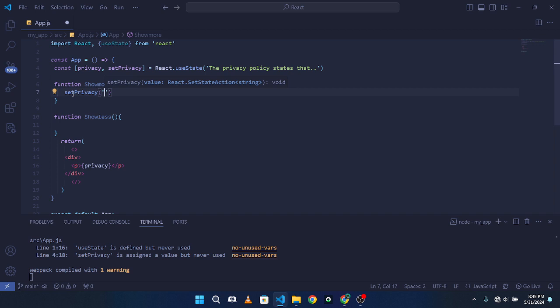If the user clicks on the button that you add, you show this. Now I'll copy this whole value and paste it here. Now the privacy policy states that this information cannot be shared with any third party. Now I'll copy this whole line again for the information: the privacy policy states that.